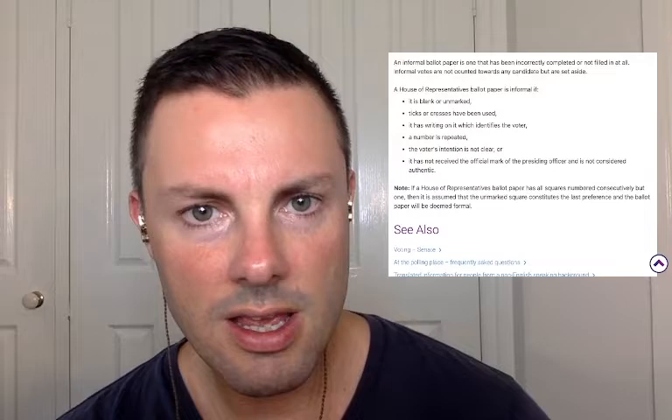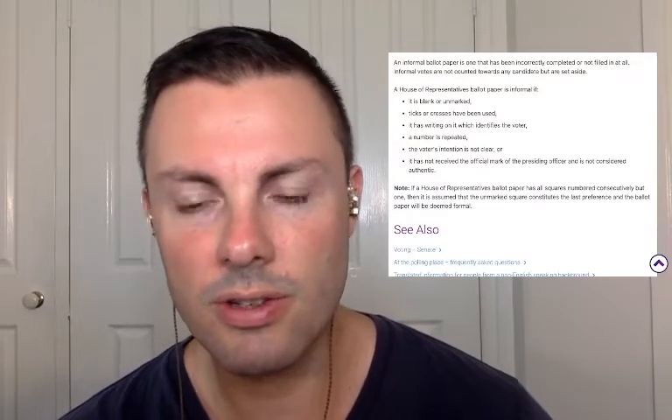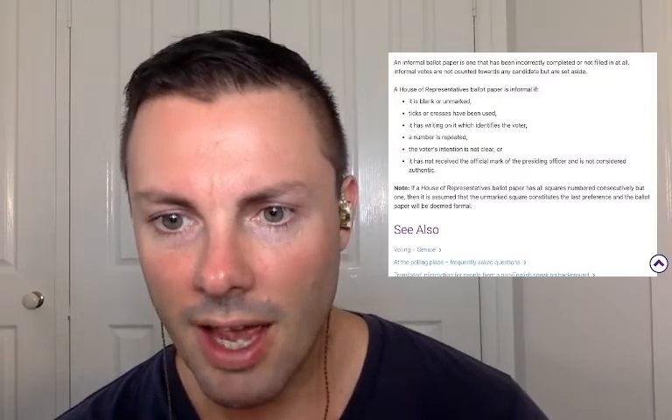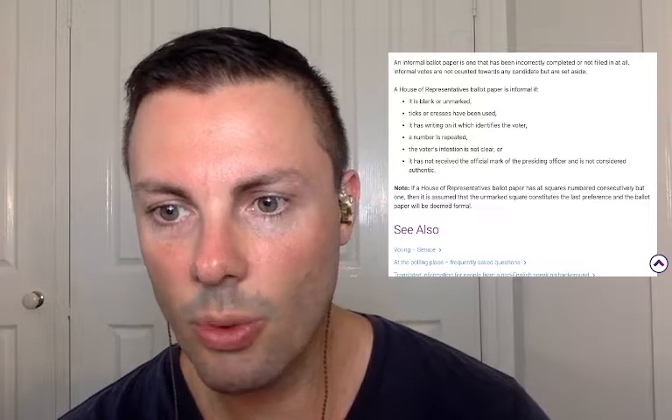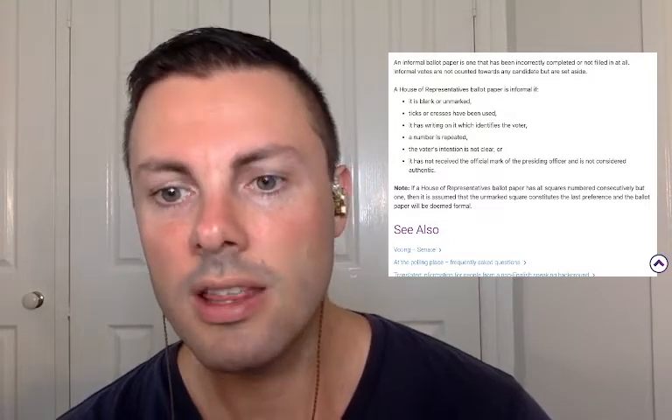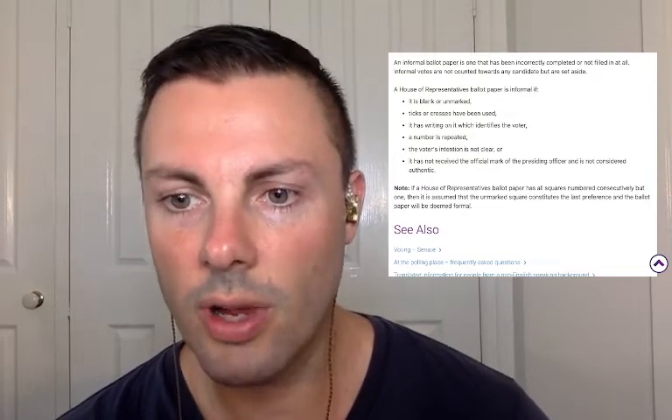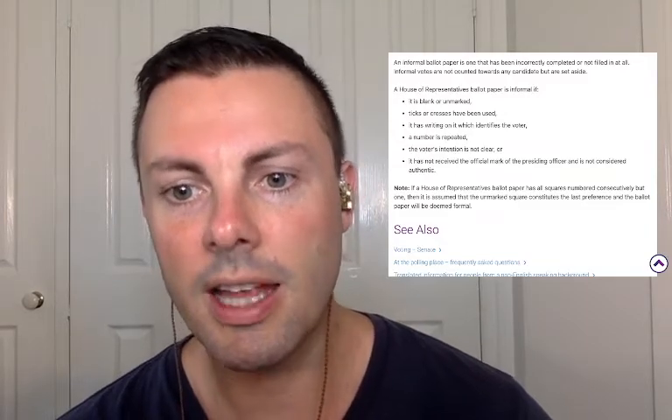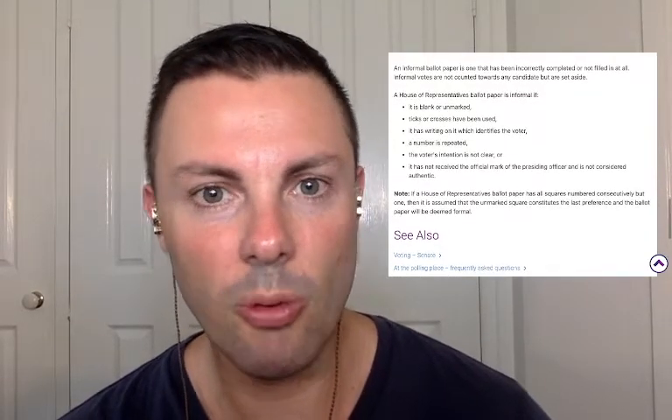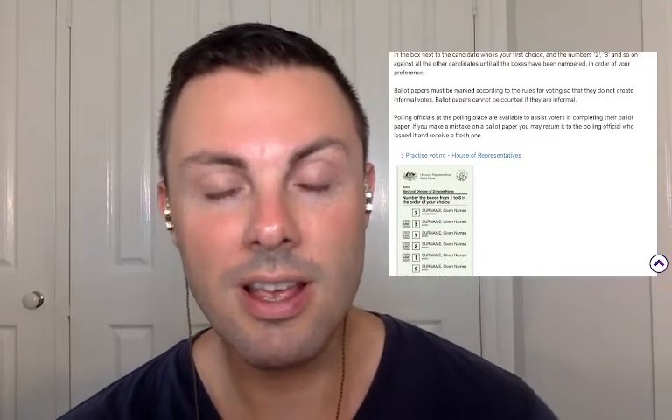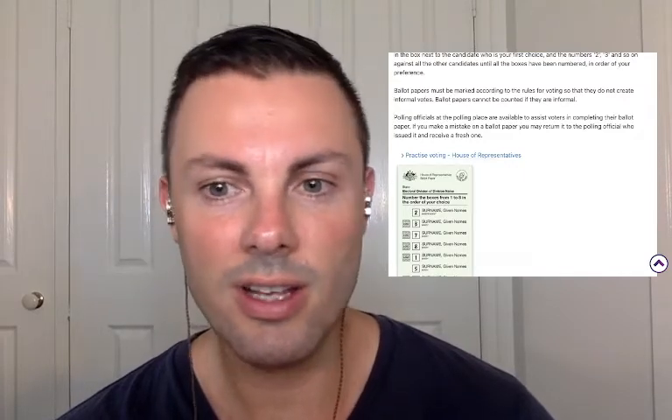Now note down here, the only exception they make to numbering every box: if a House of Representatives ballot paper has all squares numbered consecutively but one, then it is assumed that the unmarked square constitutes the last preference and the ballot paper will be deemed formal. So if you order them all in order of your preference and leave the last one blank, they will assume that that's your last choice and count all the rest as your preferences.